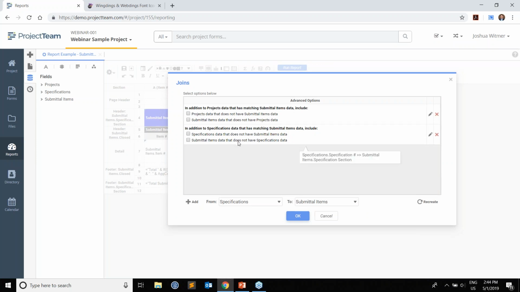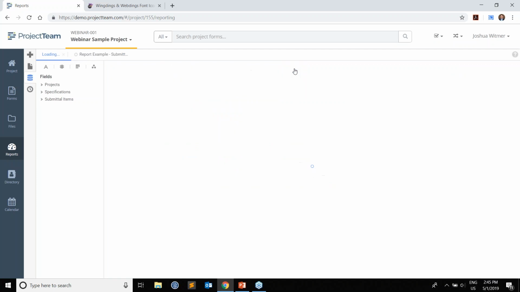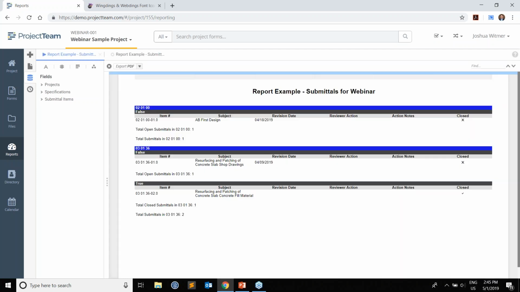We do have checkboxes here. I'm going to skip the checkboxes for now because it's not going to matter, because every submittal needs to have a specification. So I'm just going to say okay, and then run that. And then you'll see my report is looking back to normal. It's not repeating that information anymore because I've created a correct join. So when you're creating your reports and you see a lot of repeated information, the problem typically is a bad join.